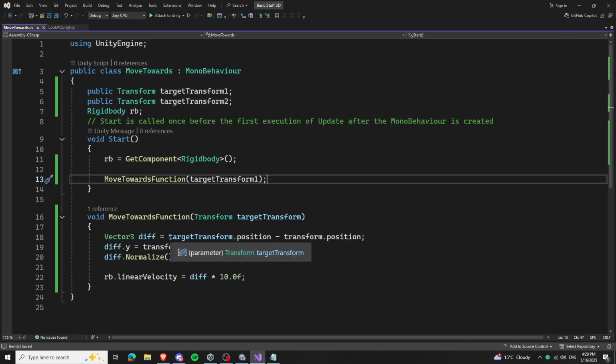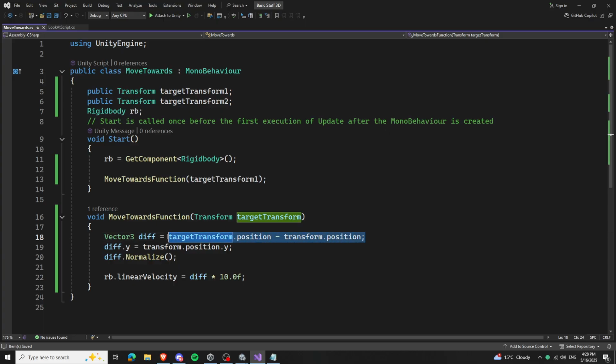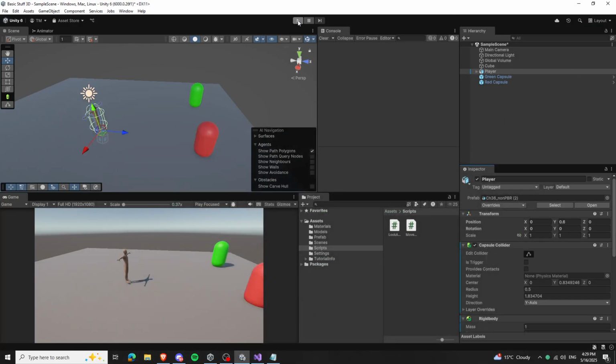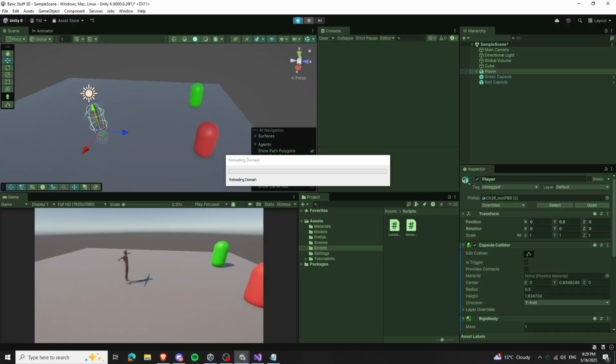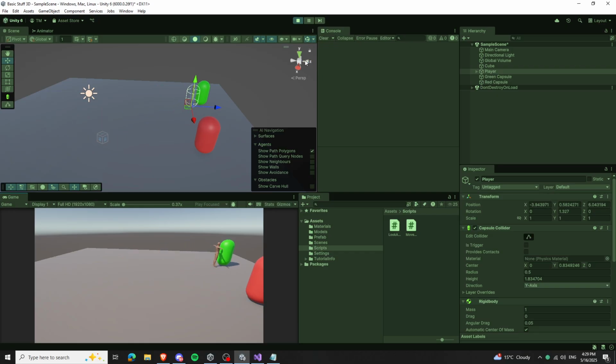Now there might be an issue here because I don't remember the order in which you have to subtract here. So you might have to add a minus to this Vector3, but let's see first. So now we should move towards the green capsule. So you see it works, it goes to that.